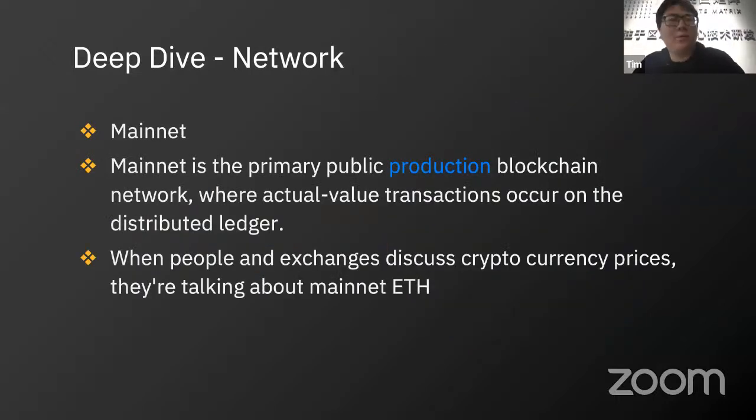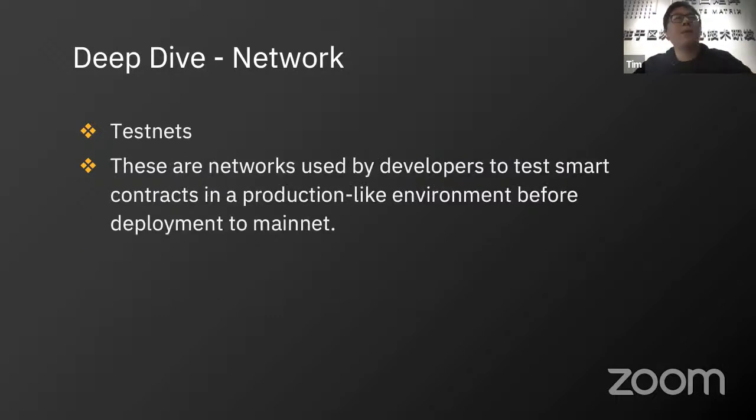Okay, so there are different types of networks. The first type is the mainnet. Mainnet is basically the primary public production blockchain network where actual value transactions occur on the distributed ledger. Which means that every transaction you send in the mainnet will probably affect your real assets. So it will cost money. So usually people will have their program or smart contract well tested in the testnet.